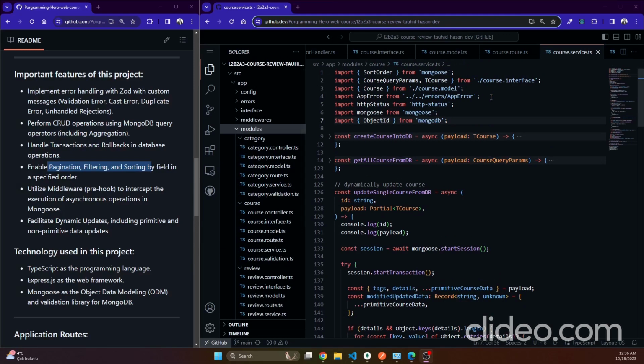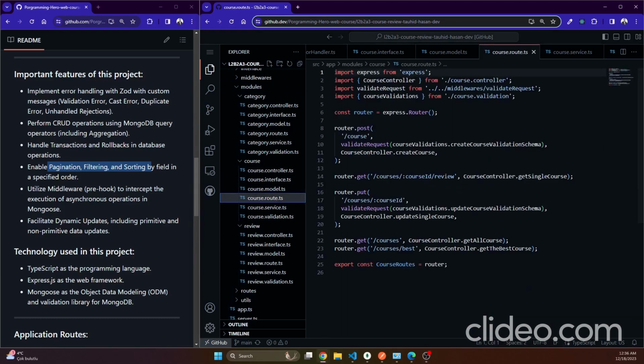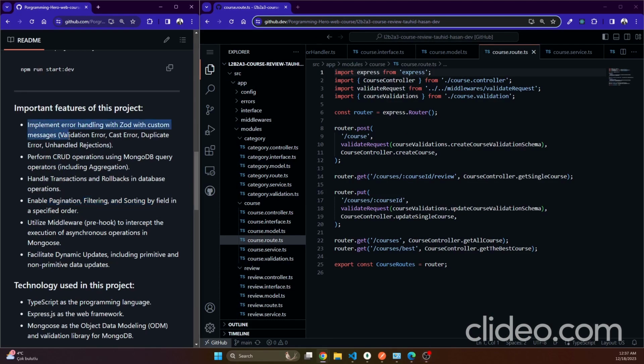So as you can see, this is my project in an integrated development environment. My project consists of various folders like config, errors, interface, middlewares, and modules. All the modules are in the modules folder. Each module consists of interface, model, controller, service, and route. The business logic is in the service file, we handle request and response in the controller, and we have routes in our route folder. So I will explain the first part, how I implemented error handling in the project.